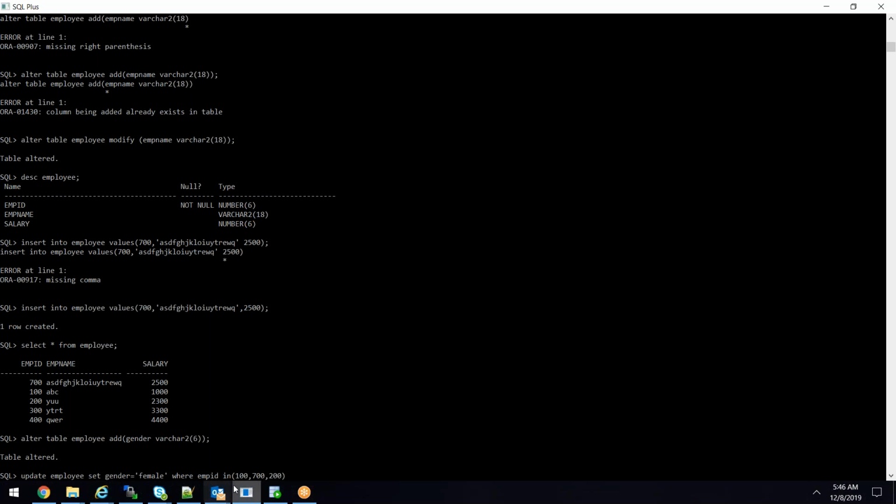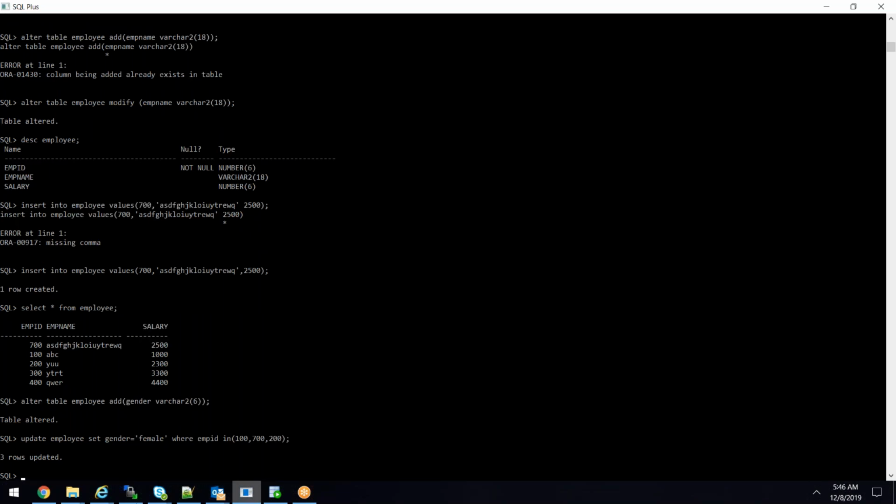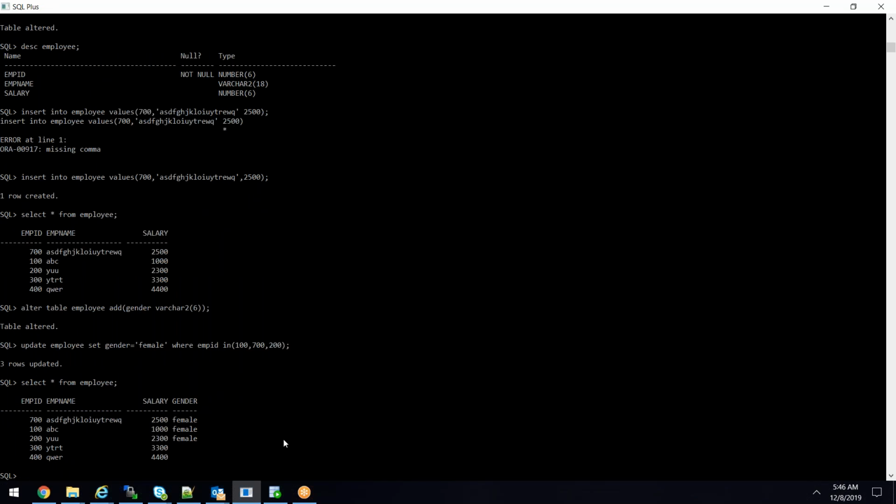I hope everyone knows what IN is in class. Yes. Total 3 rows are updated, correct? Because whether employee ID is equal to 100 or 700 or 200, it is our condition, right? So let's select star from employee. I got this record now. Let me alter one more. Let me add one more column.